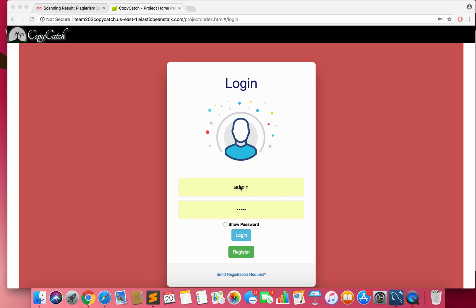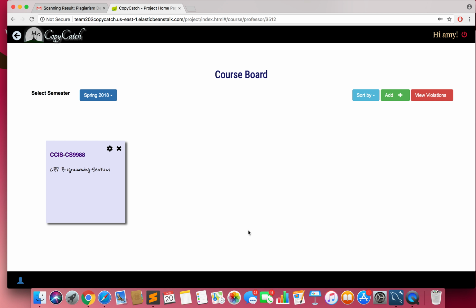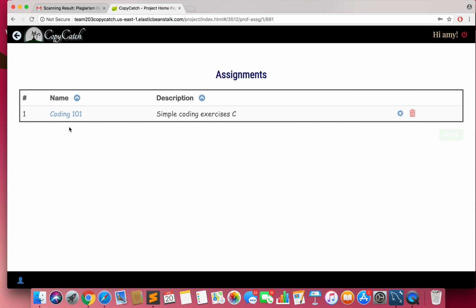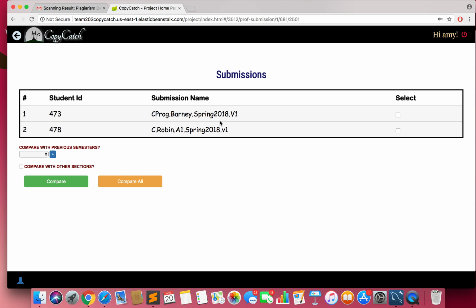To demonstrate this, I log in as Professor Amy. You can see that Amy teaches C++ for section 1. Another feature that I would like to highlight is that our application supports comparisons for C and C++ files in addition to Python. If I go into the course, I can see that there's an assignment here, and there are two submissions which I created earlier by two different students. The professor doesn't have to manually select compare.